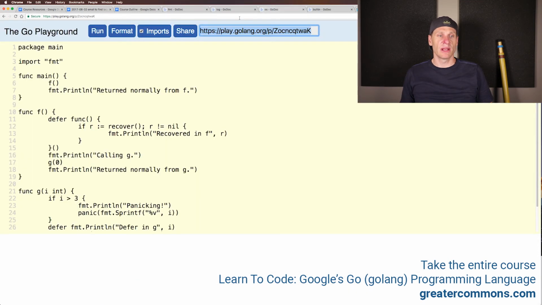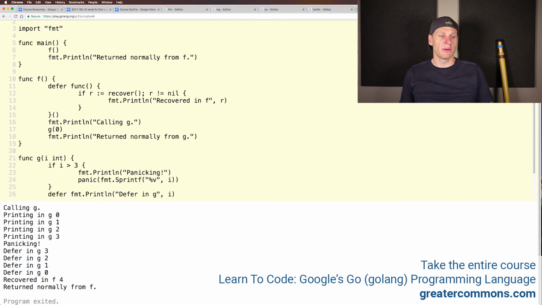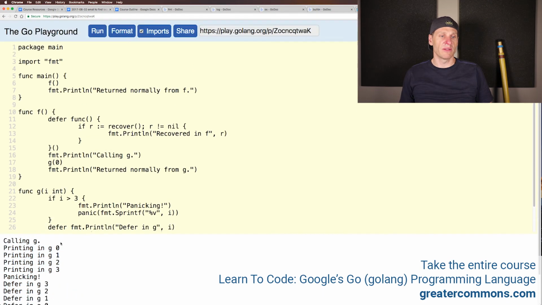And I have this one right here for us. I'm going to format this and run it. And here's the output that we get: calling G, printing in G, panicking, deferred, recovered, returned normally from F. So F is called, and then we defer this function. And this is an anonymous self-executing function. And here we have two statements on one line separated by a semicolon. This is a common idiom in Go.